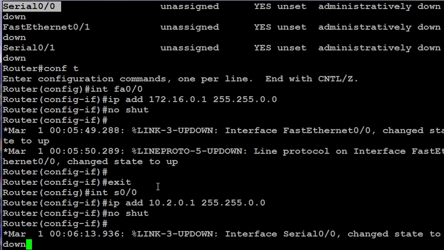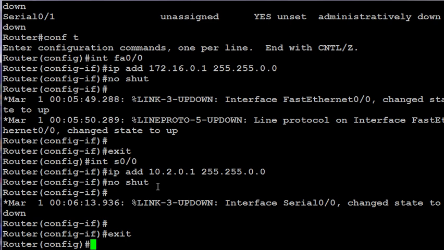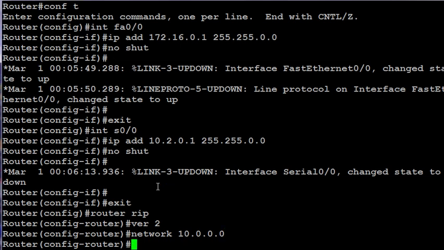And on that interface, I do not set the clock rate. Okay. RIP version 2. Now typically you would identify both the directly connected networks, but here I'm going to identify the 10 network. I'm not going to put in the 172.16 network.